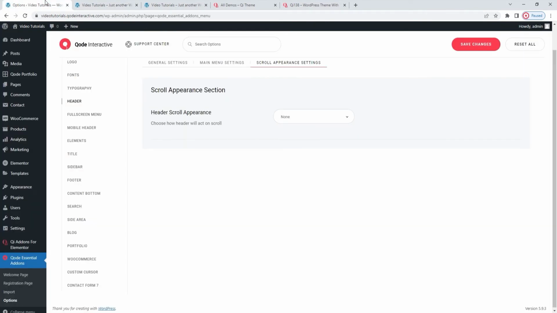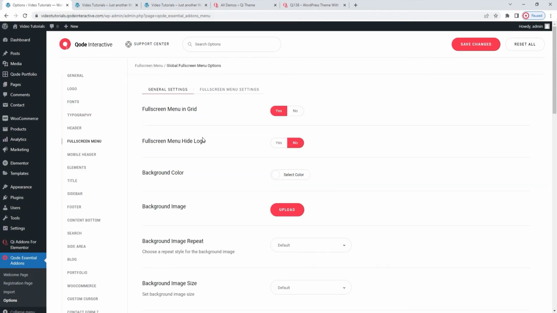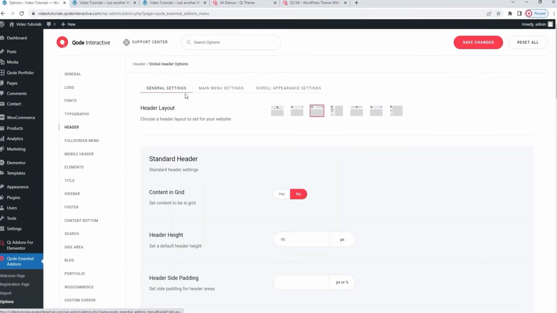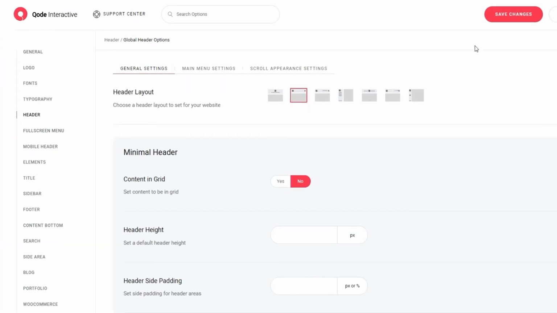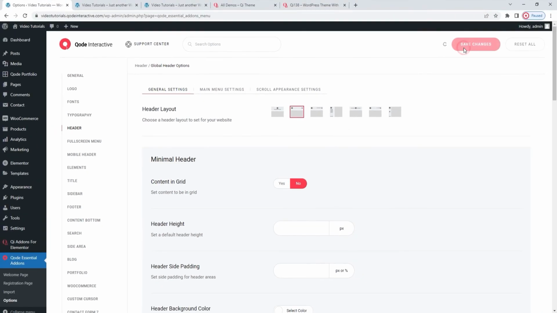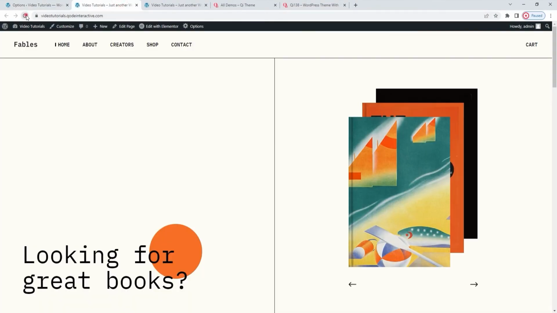We've gone over all the additions to the header section, so we can move on to the next section, the Fullscreen Menu. And there are a few new options for us to explore there. But in order for me to be able to show them to you, I need to have a Fullscreen Menu enabled. I'll do that by going to the General Settings tab and switching to the Minimal Header Layout. We automatically get a Fullscreen Menu with that one. Let me refresh the page so we can see it.